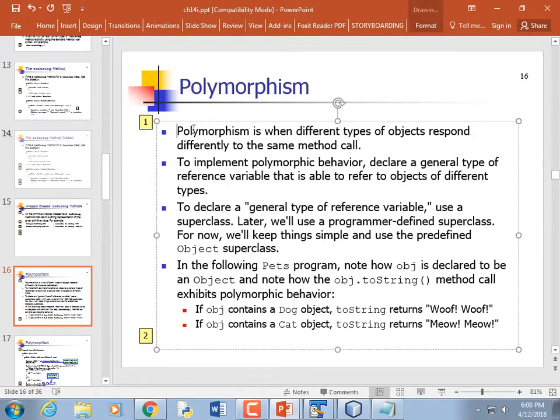So polymorphism. We talked about that last chapter, but here we're actually defining it. When you can use different types of objects that respond differently to the same method call. To implement polymorphic behavior, there's more than one way. Declare a general type of reference variable that is able to refer to objects of different types.